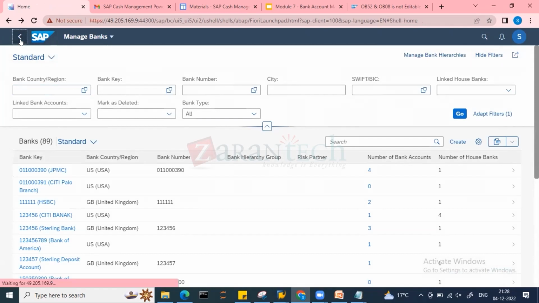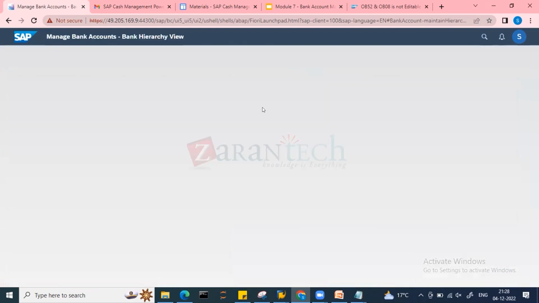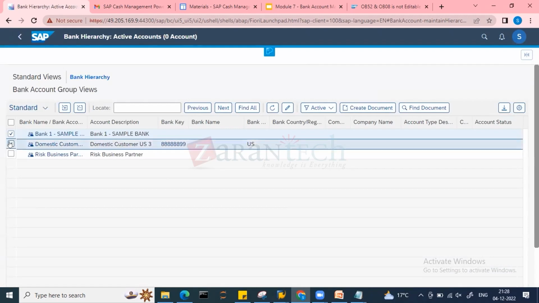Correct. So see here, there are so many new functionalities available in S/4HANA. You can even add in a hierarchy. So if you just click on this app now, I don't know how to create the hierarchy, but if you select one bank, okay.